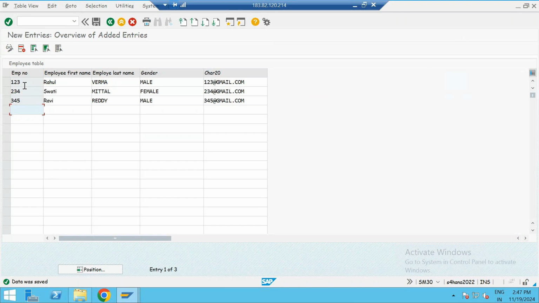Now let's understand the concept of key field. See, I'm having 1, 2, 3, 2, 3, 4, and 3, 4, 5. None of the values are repeating here, correct? Now let me add one more entry. I'll add 1, 2, 3 again, with some other name, not Rahul, let's say Anil Sharma, and some random mail ID .com. I'm trying to maintain one more entry here with the same employee number. See what happens now. Save.